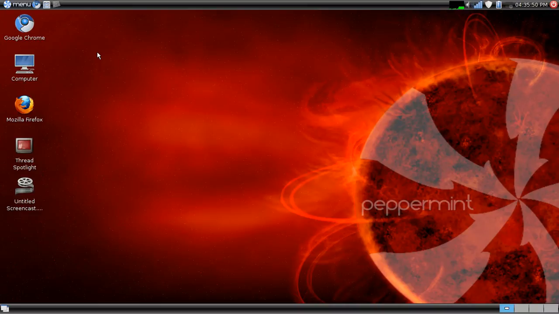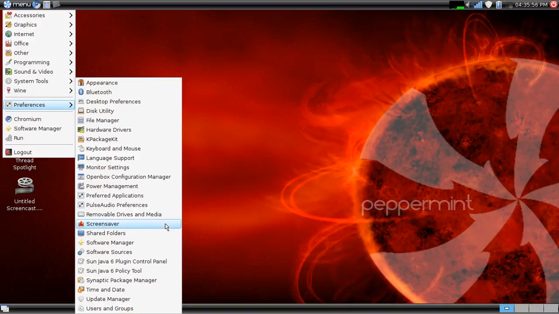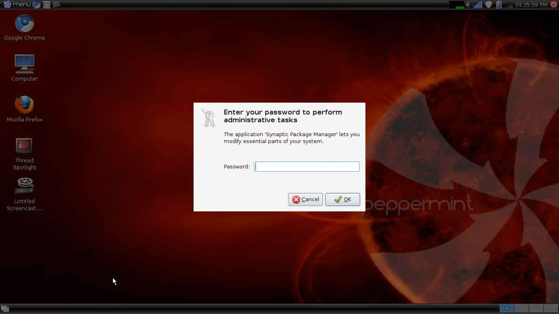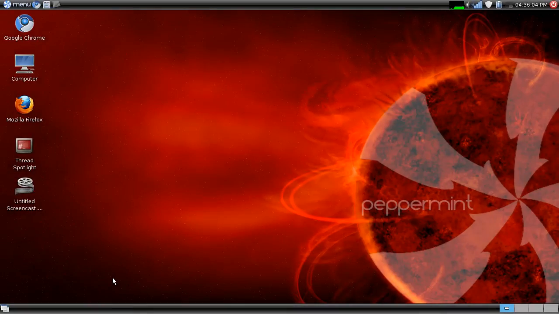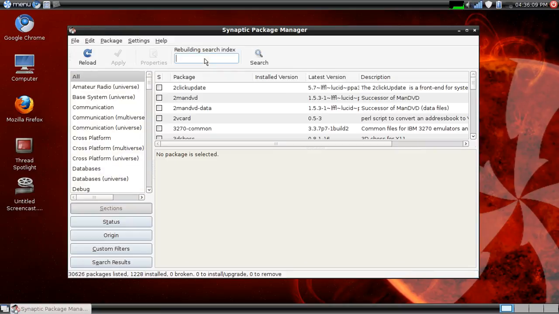And to do that, we're going to do that through Synaptic Package Manager. That's located under Menu, Preferences, and then Synaptic Package Manager, and type in your password if prompted. Once it's open, go to the search bar located here and type in Compiz, which is C-O-M-P-I-Z.